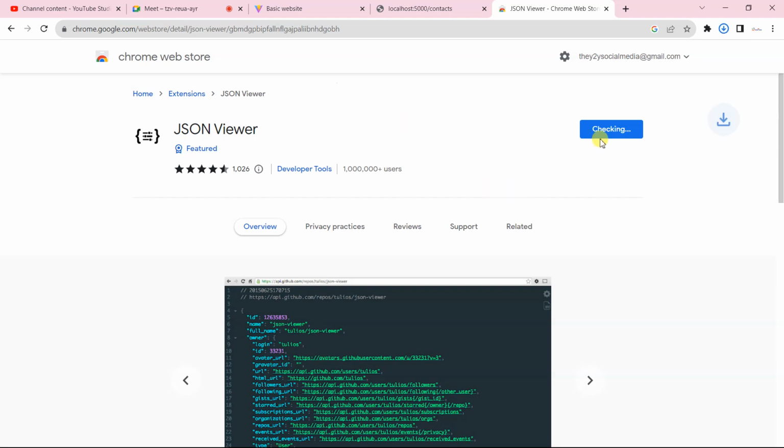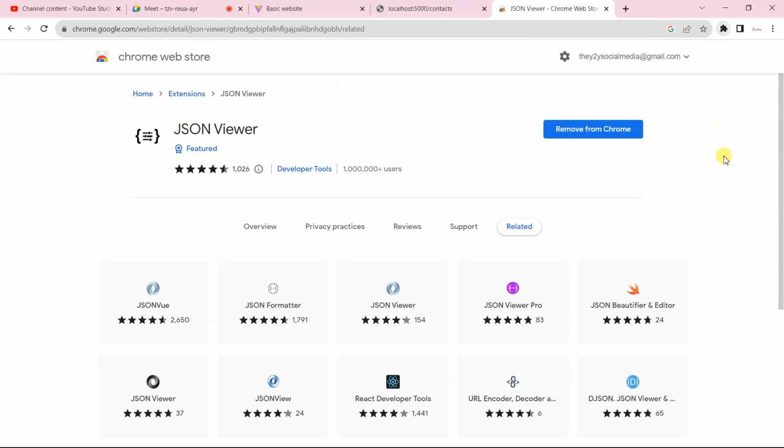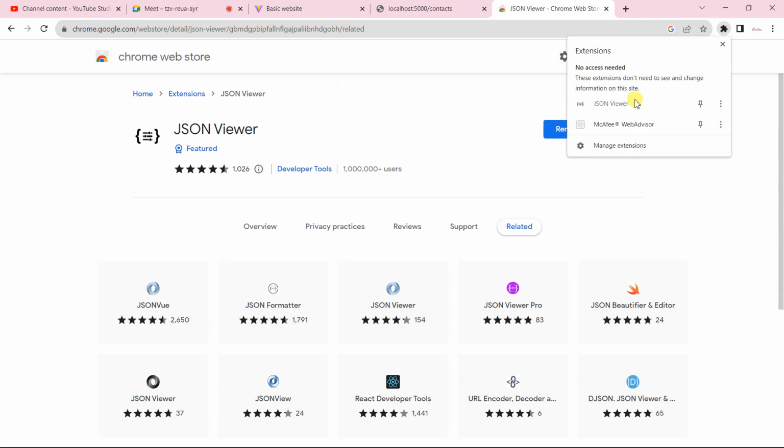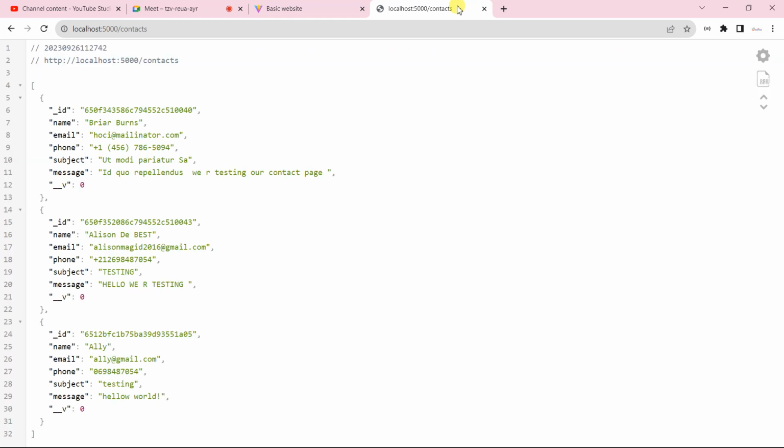You can see here it says checking. Then it will ask you to sync in. So for my case, I don't. If you have this one removed from Chrome, that means it's already there. So just click here. You can see there is JSON here. So what I can do, I'll go here and refresh this page. You can see here, these are the messages we are getting.